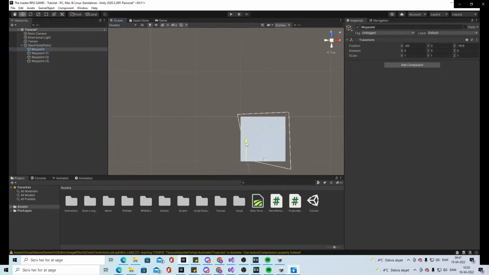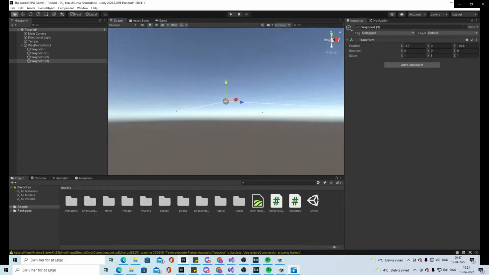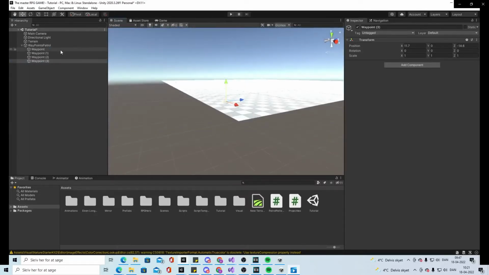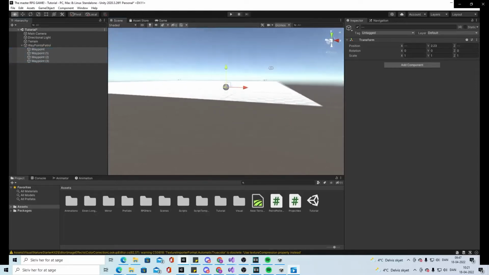So I'm just gonna adjust these so they are actually within the terrain. It is important that it is possible for the character to reach the point, so you cannot make it far up top in the air or underground. You need to set the positions so it's possible to touch it.